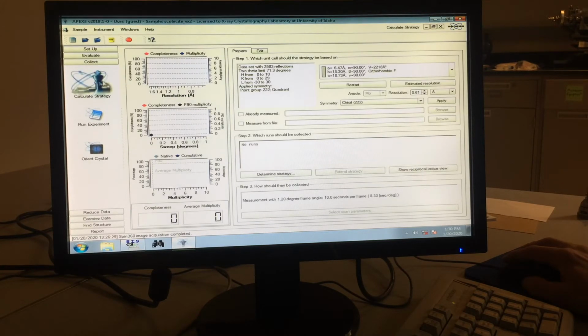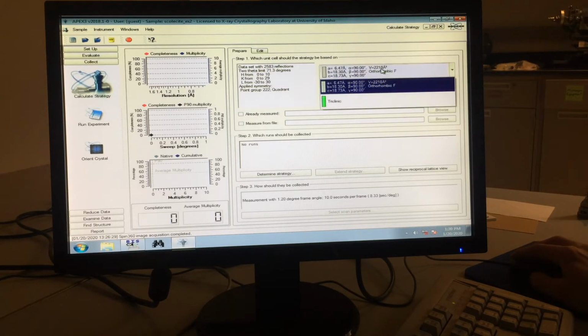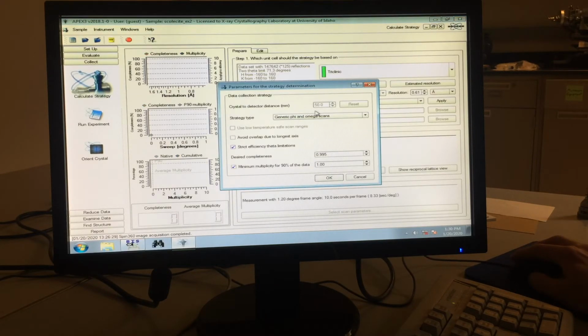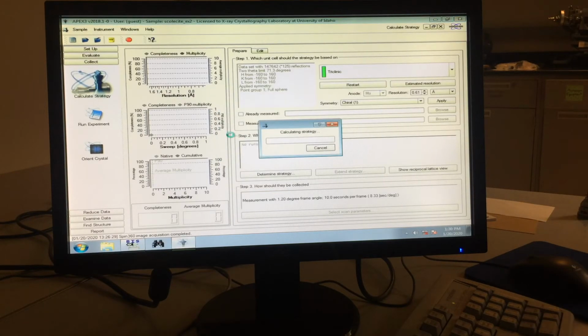But I'm going to calculate strategy now. And because this is such a slow computer, it's going to take forever, but I always collect triclinic scans. That means it's collecting a full sphere of data. And the reason is I don't mind having redundancy among symmetry equivalent spots, and it allows me to assess what the actual structure is a little better. It just makes the statistics a little bit easier, but it takes much longer.